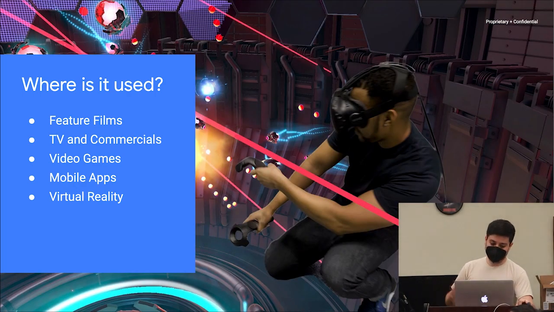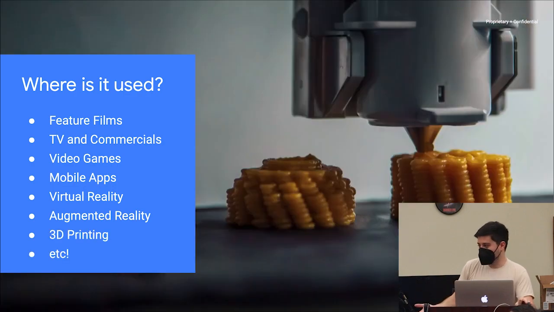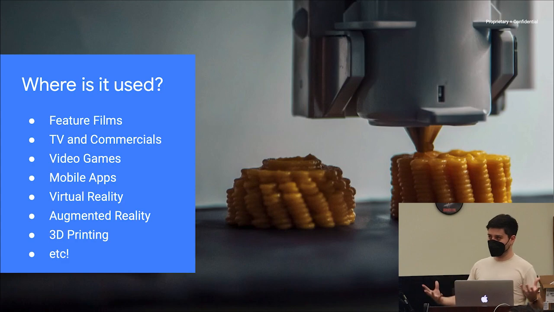You can see it in virtual reality, and again in augmented reality on your phone or with a HoloLens or whatever. It's also utilized, interestingly enough, in 3D printing. You tend to start with computer graphics to visualize what you want to print or fabricate, and then 3D printing comes in to help make those designs come to life.